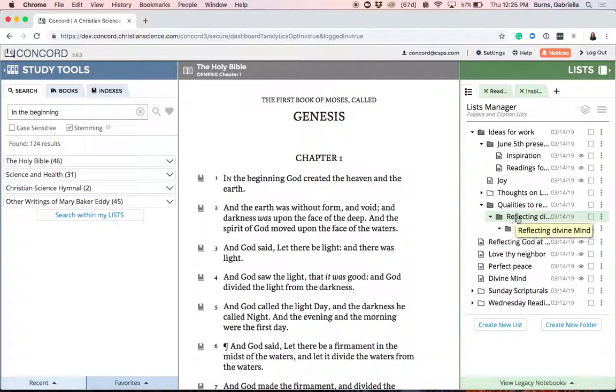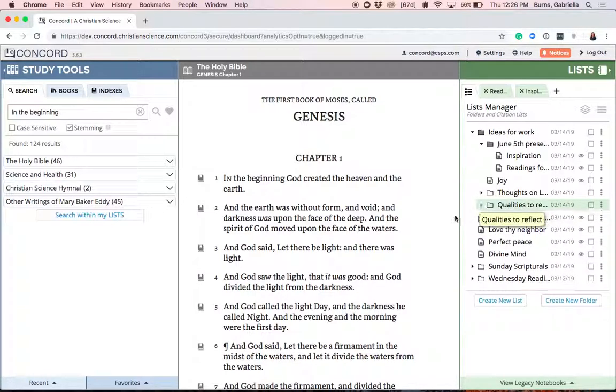And it is not until you get to Reflecting Divine Mind that you see the icon has moved over, and therefore Reflecting Divine Mind has to be a subfolder of Qualities to Reflect. I can check that these two folders are subfolders embedded within Qualities to Reflect by selecting the small gray arrow next to Qualities to Reflect. When I select that small gray arrow, all of the subfolders within Qualities to Reflect will disappear.